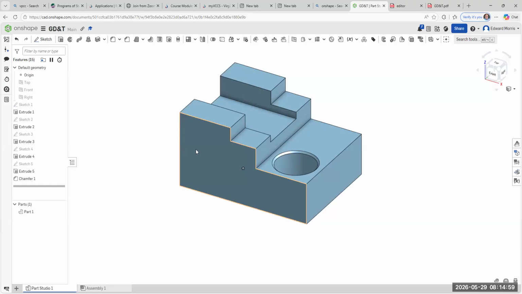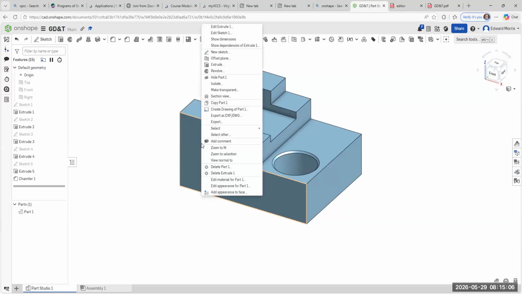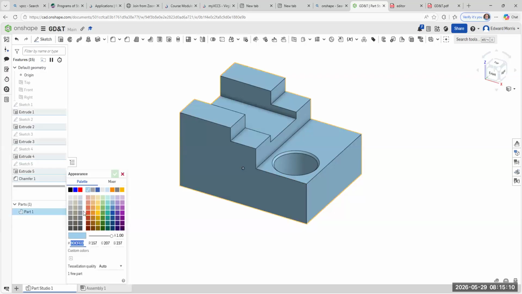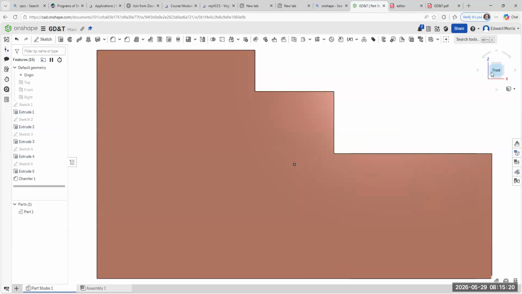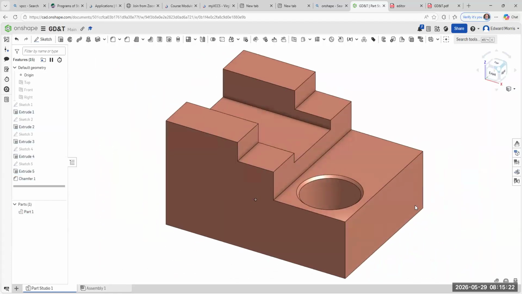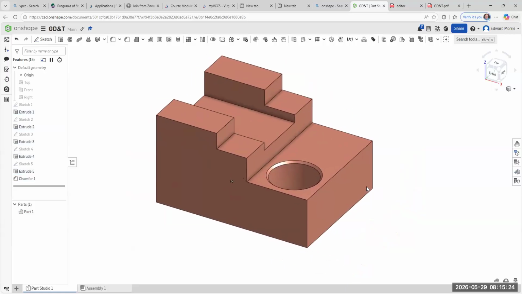Like in Inventor, when you assign the material, it makes it look like copper. So I'm going to right click on this, edit the appearance, and I'll make it look somewhat like copper, maybe. Is that close enough? Green check mark. All right, I don't care what color your block is, whatever color you choose. Now we've got our geometry here.